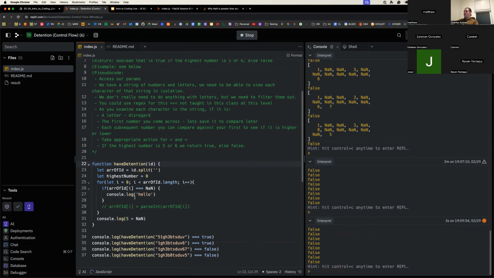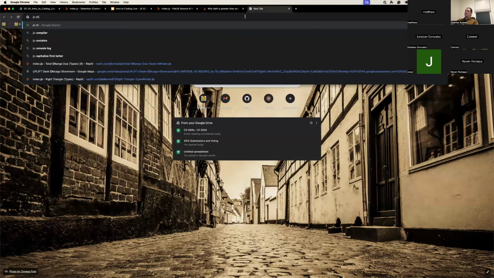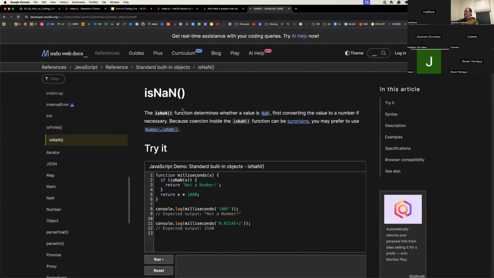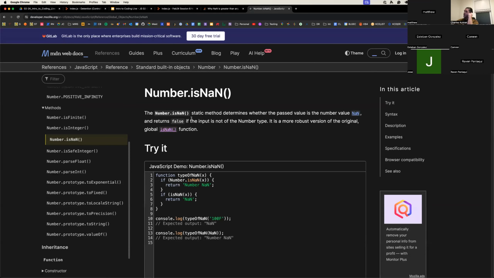Okay, so I never actually hit this, so this never gets true because we're hanging up on the same thing. Let's see here, JS check for NaN. So it is NaN. All right, so there is something built in to this, right? And so we could say isNaN is a function that determines whether a value is NaN, first converting the value to a number if necessary, because coercion inside of the isNaN function can be surprising. You may prefer to use Number.isNaN. So let's take a look at Number.isNaN.